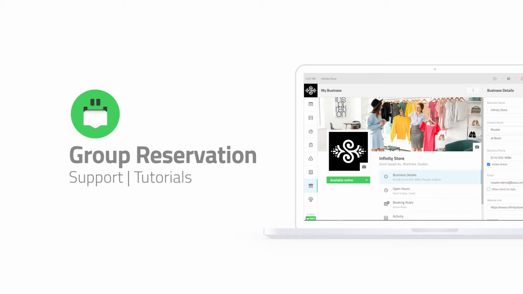I would like to show you how easily you can create a service for group, class, workshop, or event appointment in Booxi. However, Booxi also allows you to create one-on-one appointments as well as rental services.